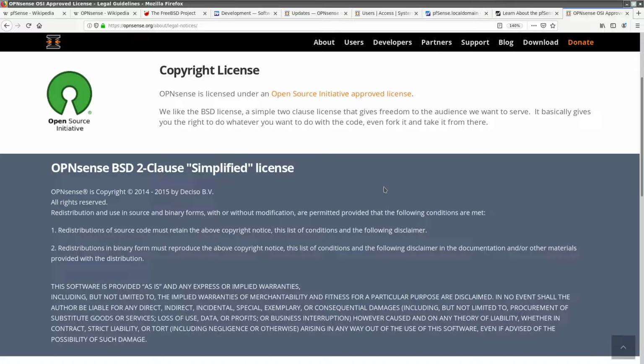This is a quote from their official website. "We like the BSD license, a simple two-clause license that gives freedom to the audience we want to serve. It basically gives you the right to do whatever you want to do with the code, even fork it and take it from there."